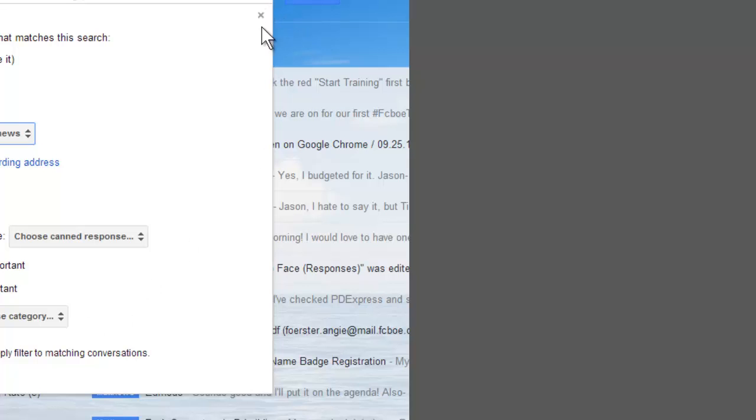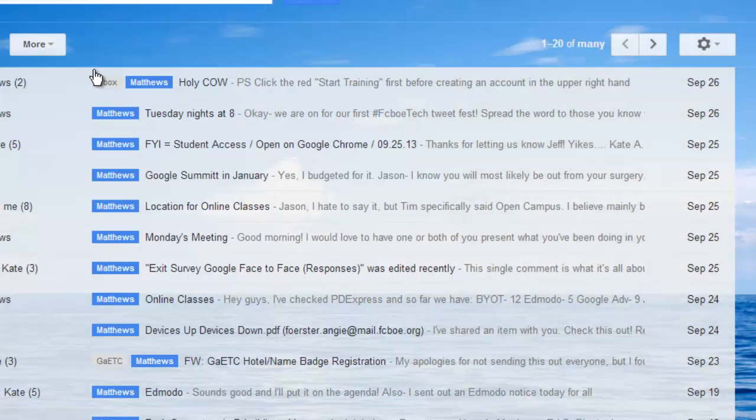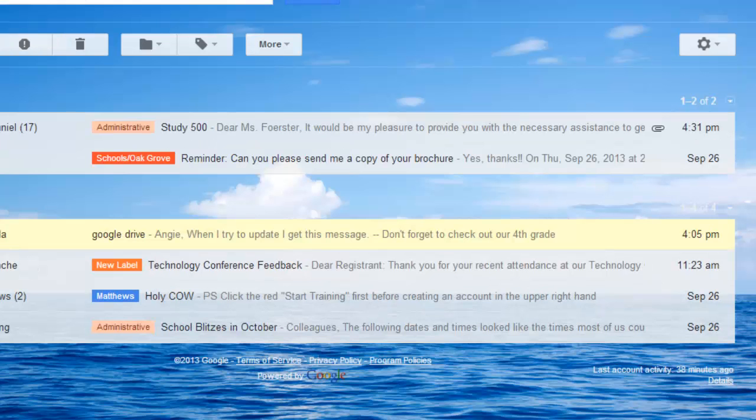And I can also click Also Apply Filter to matching conversations. Now, I've already created this filter. Normally, we just click Create Filter. I'm going to X out because you'll see here all of the messages from Kate Matthews have been labeled with Matthews.